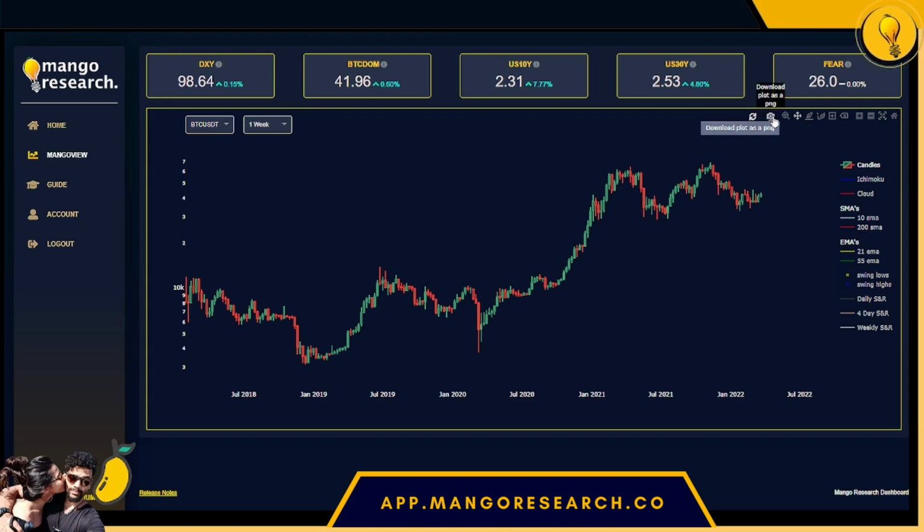The second option on this toolbar here is download plot as a PNG. So for instance, you want to save a screenshot of a chart that you're looking at. You're able to do that with just one click. As soon as you click that button, it's going to open up a save as window for you where you're going to be able to save it on your device.